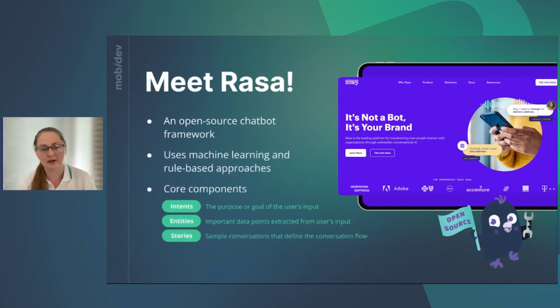You can think, well, what can actually be better in this case? Meet Rasa. This is an open source chatbot framework. Actually, Rasa is not the only solution. There are other solutions like it, but I was just mostly working with this, that's why I put it here. So this is an open source chatbot framework. It uses a combination of machine learning and rule-based approaches. And to understand how it works, I need to introduce you to a couple of core components it has.